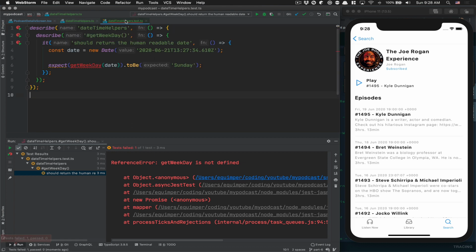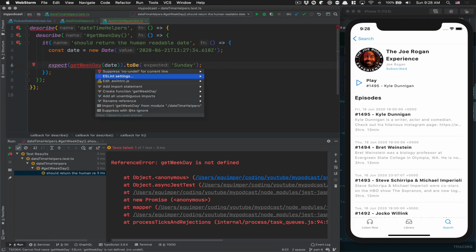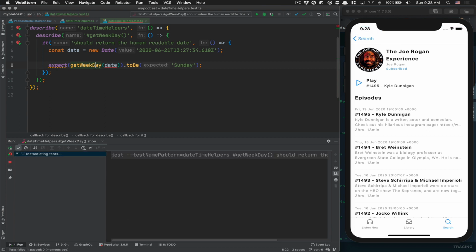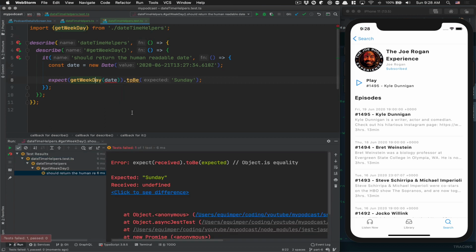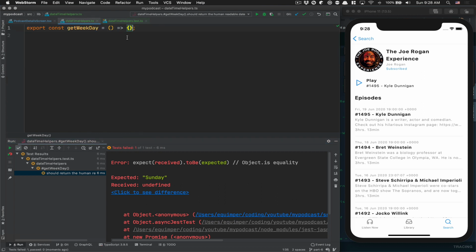Get weekday is not defined. Makes sense, we did forget to import this one. So I'm going to import it and run my code. Now we expect to receive Sunday, but we receive undefined. Makes sense. So this is where we need to do the logic.